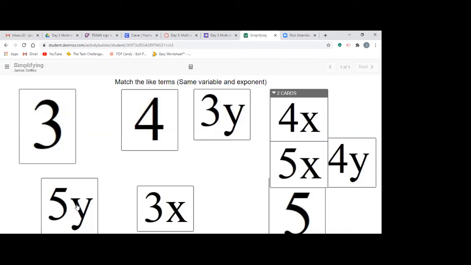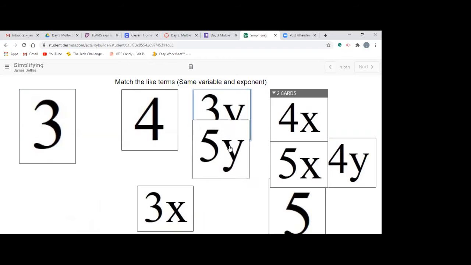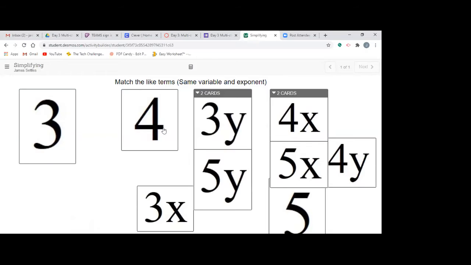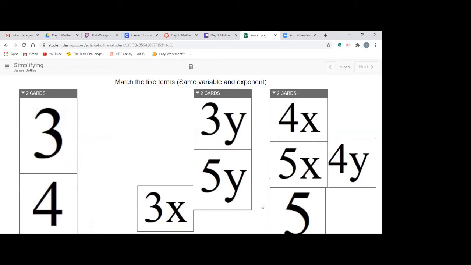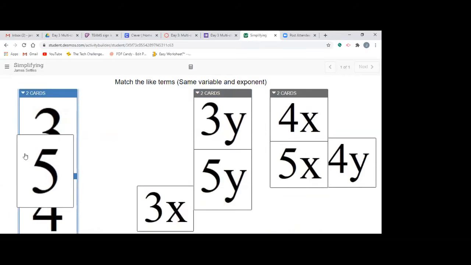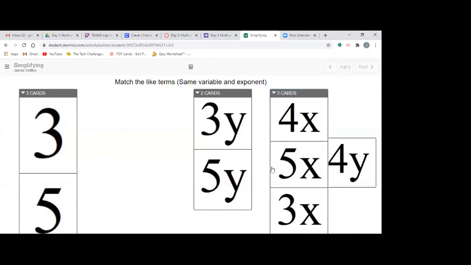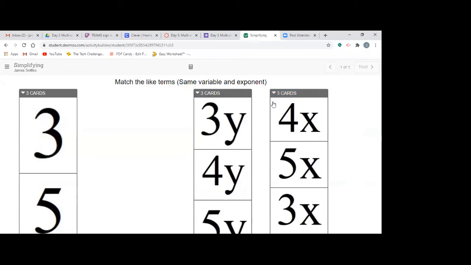Okay, so I can take this 5y, and this has a y, so I can combine these together because they have y's. I can put the 4 and the 3 together because they don't have a letter. This 5 can go with these right here because they don't have a letter. The 3x can go with the 5x, and then there should be one more. Oh, there it is, it's hiding. All right, so this 4y right here. And so this is what it should look like right here.